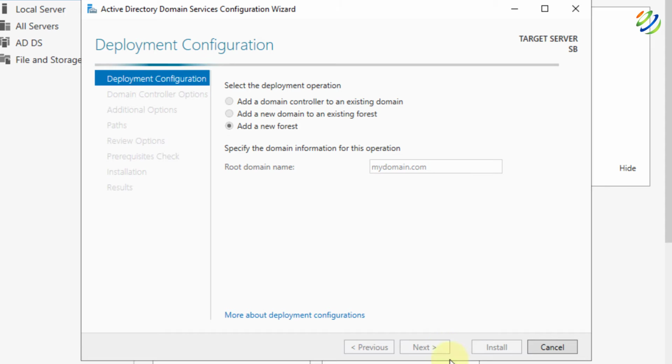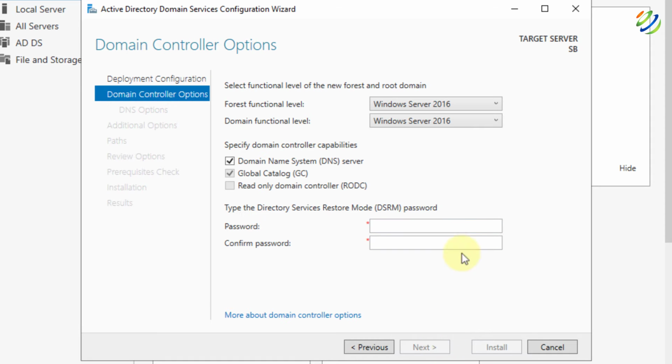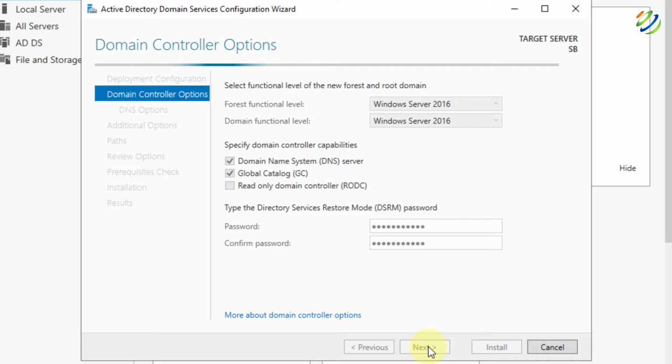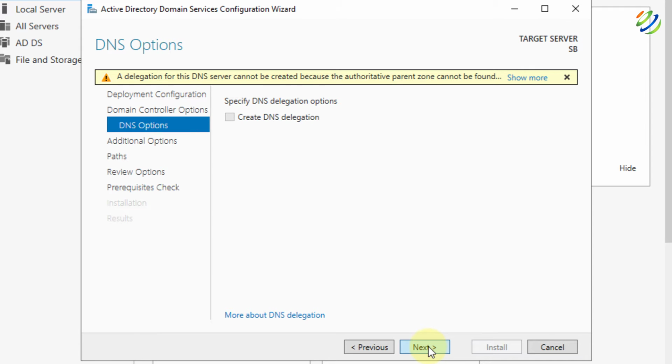After that, click on Next. And from here, we have to enter the password. So I'll enter my password. You can keep it anything, but make sure you remember it as well. After that, click on Next. And from here, again click on Next.